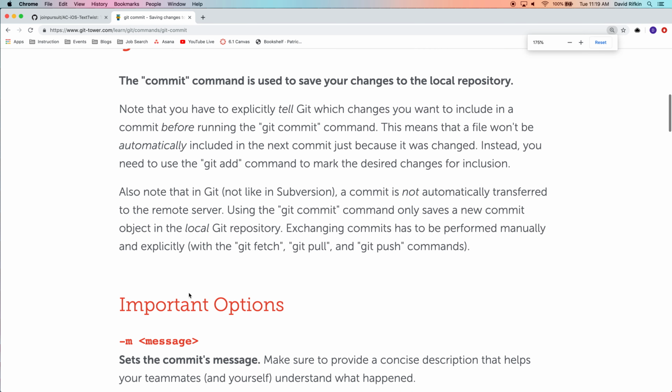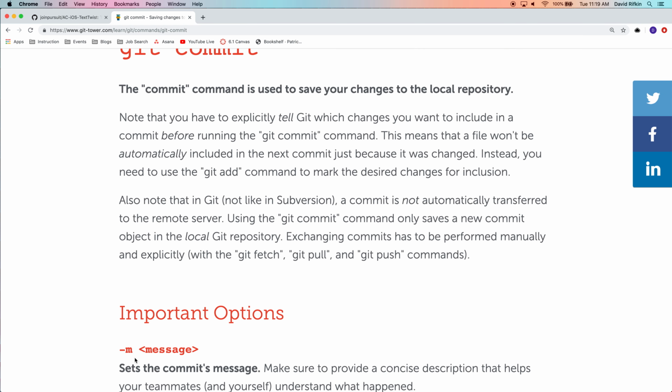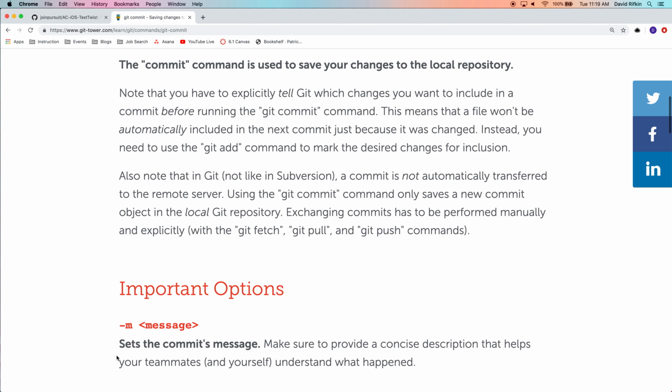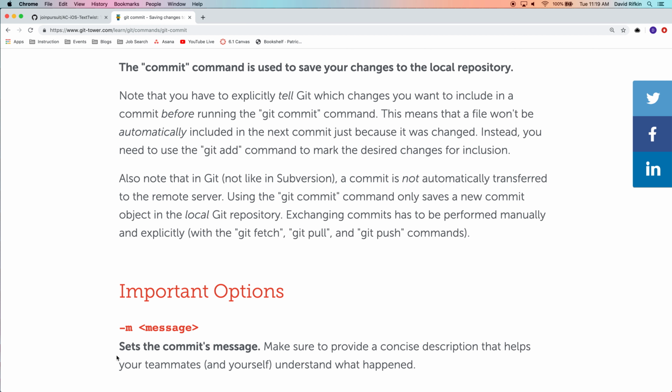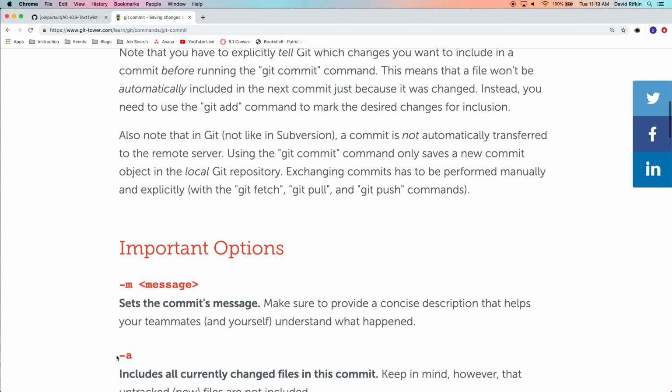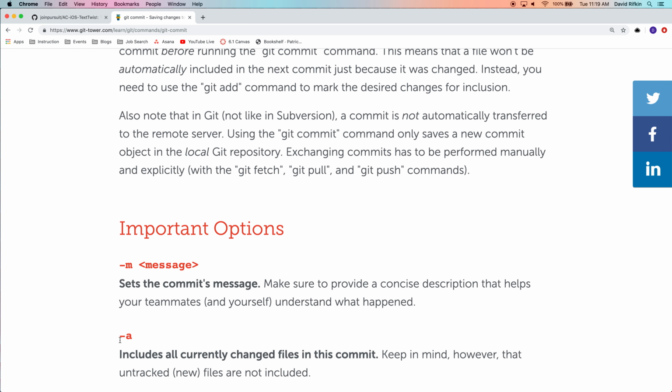Okay. Important options. So again, this hyphen means I'm going to add some options with my commit. This -m, super important, because otherwise it sends you into Vim and you have to try to enter your text there, and I'm not going to discriminate against Vim, but I don't think you're going to like it. Let's learn about this -a. Includes all currently changed files in this commit. Keep in mind, however, that untracked new files are not included.